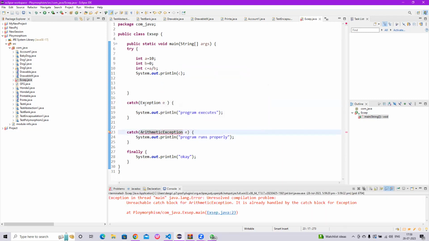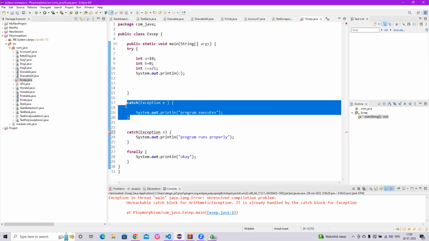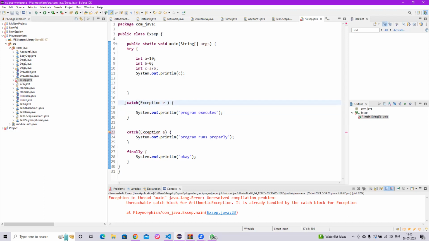It will show some error, that is fine. You can also do exception. Now comment out the catch block, from line number 17 to 20. I think the closing star slash will be missing.